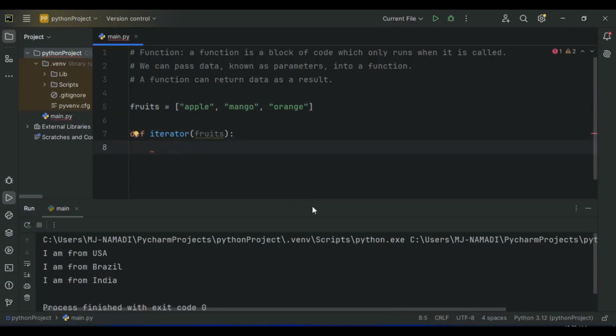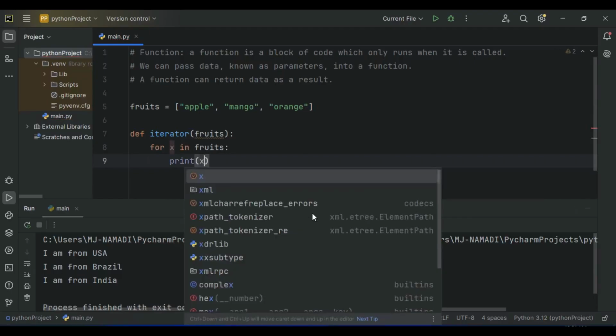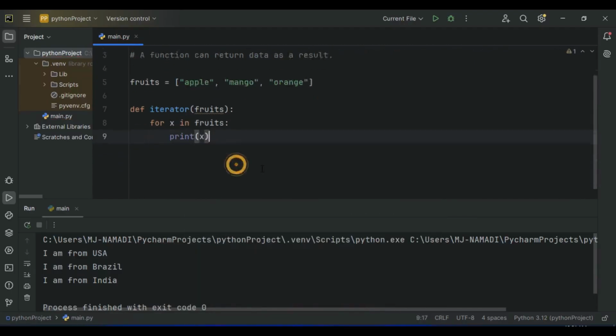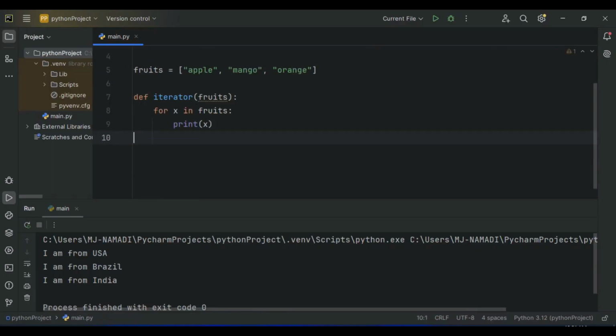And now within our function, we're going to iterate through our list items using a for loop. So let's say for x in fruits, and then we're going to iterate through our fruits list. So let's say print x. Alright, now let's go ahead and call our function. Let's come down here, get rid of the indentation, and call our function iterator, and we're going to pass our fruits.